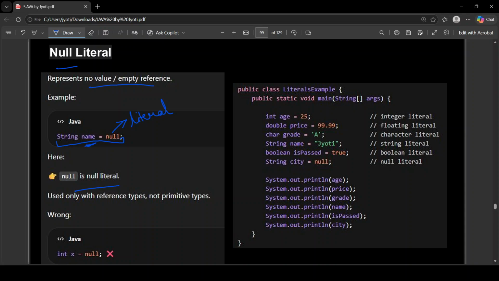And this is used only with reference types like string. We have not seen non-primitive data types yet. We'll see them in future videos. Null value cannot be assigned to int, char, or boolean, which we call primitive types. We have seen 8 primitive types, and we cannot assign null to any of them. If you try to assign int the literal null, this is wrong.